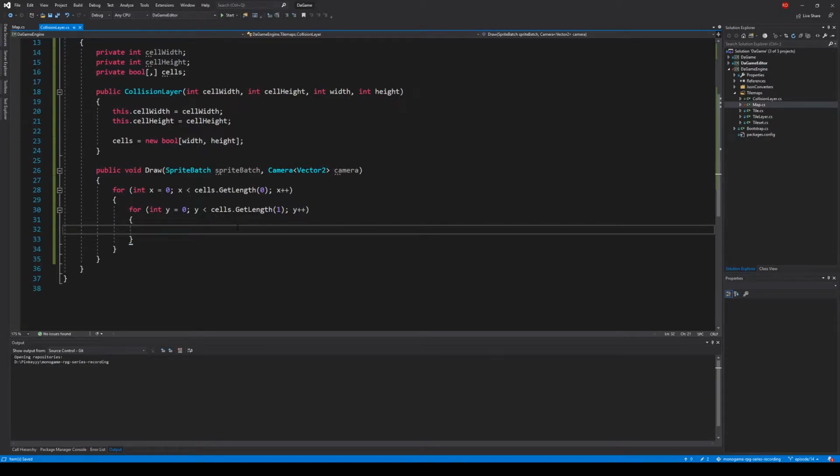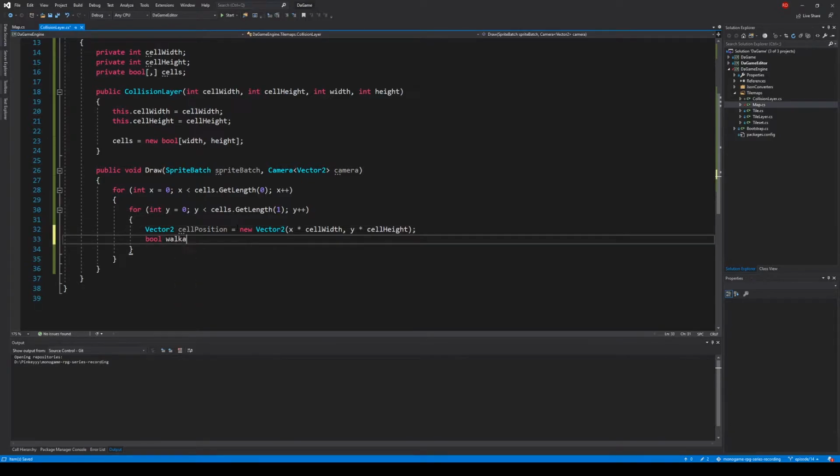Okay, so first we need to calculate the cell position, where it's going to be drawn in the world. So the cell position is equal to new Vector2, X multiplied by cell width, and Y multiplied by cell height. And then we need to work out whether this cell is walkable or not, i.e. is the Boolean true or false. So walkable is equal to cells X, Y.